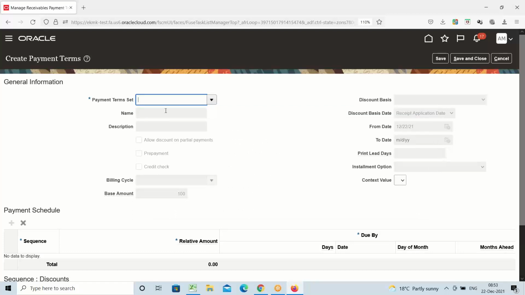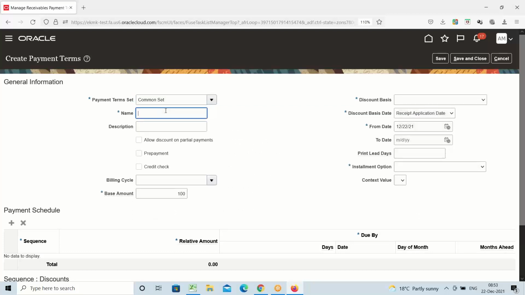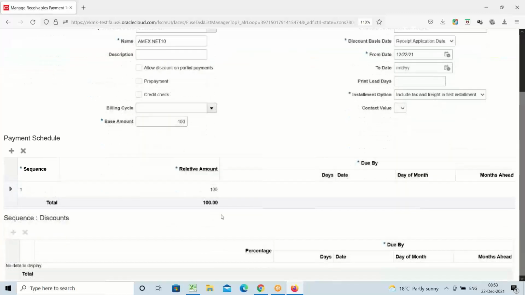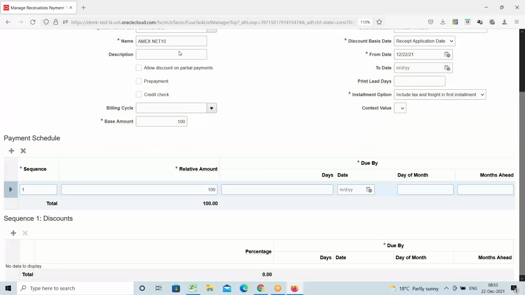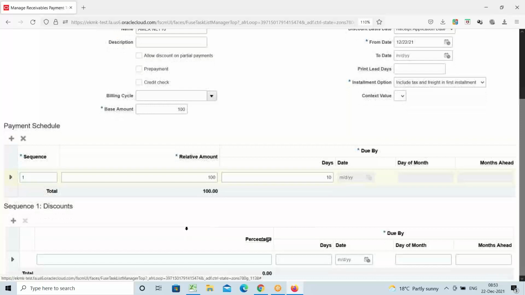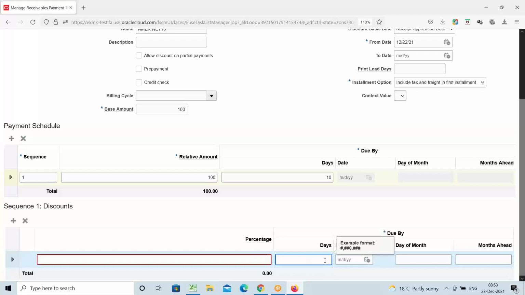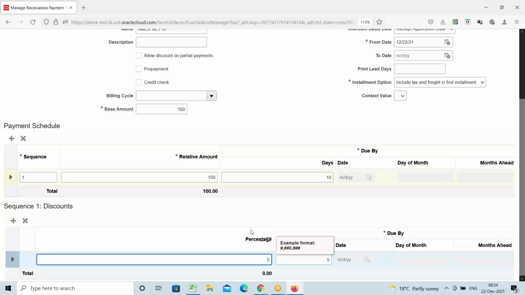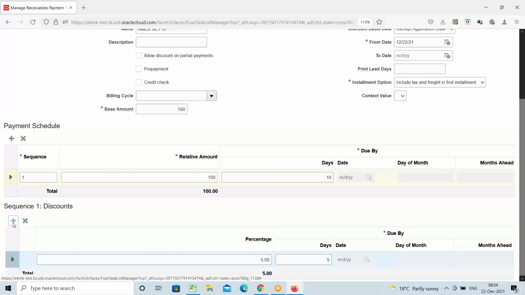Select reference data set as common. The Amex net 10. Here you can say the customer has to pay in 10 days. If you want to add discounts here, you can add. So if the customer is going to pay in 5 days, 5% discount is applicable. Multiple levels you can set.